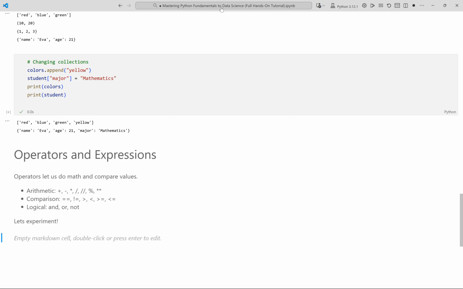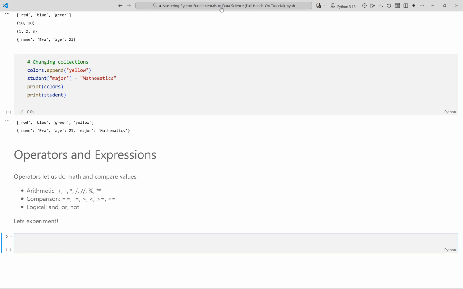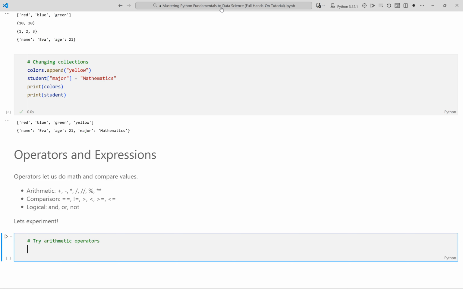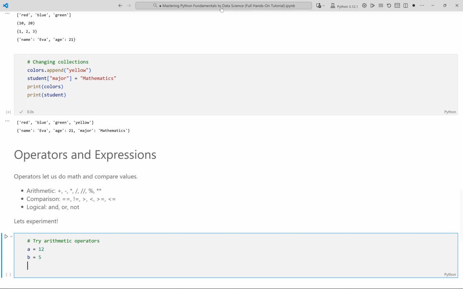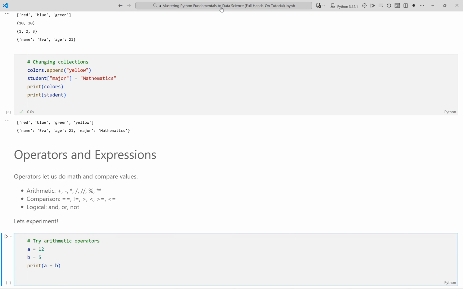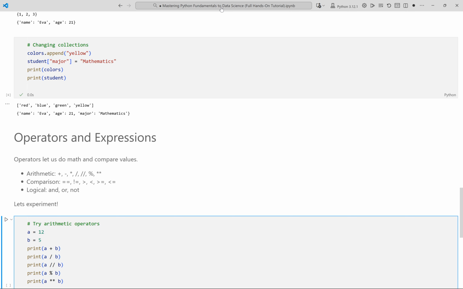Let us calculate and compare some numbers. This is a comment indicating we will try arithmetic operators. We assign the value 12 to the variable a. We assign the value 5 to the variable b. We print the sum of a and b. We print the division of a by b as a float. We print the floor division of a by b, which drops the decimal part. We print the remainder when a is divided by b. We print a raised to the power of b.